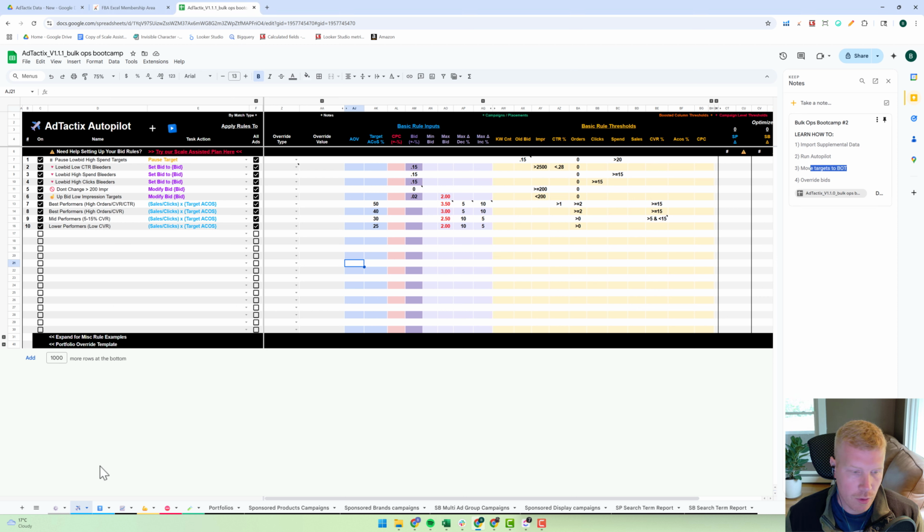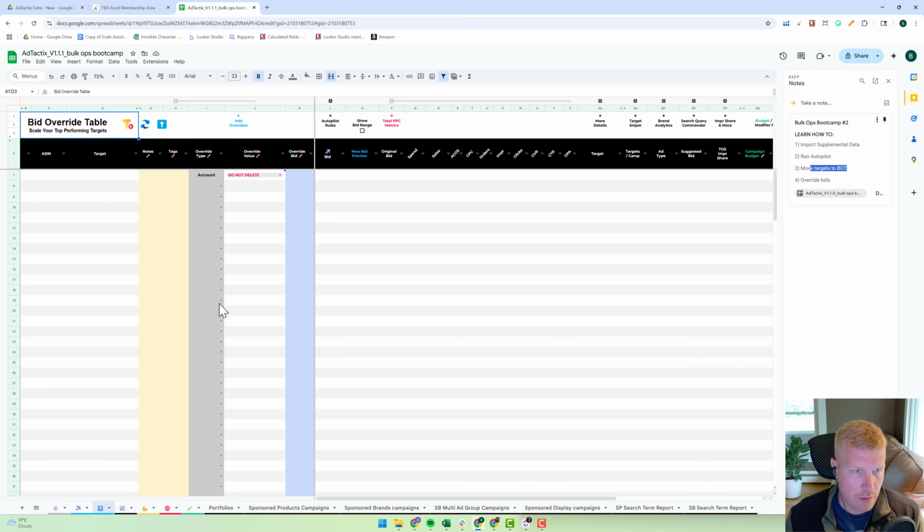And the bid override table is this tool here, the blue arrow, and its main purpose is to quickly override bids, both target level and placement modifiers. You can also update campaign budgets and some other bid strategies, things like that, to specific segments of your account. So in this example, we're just going to be doing it for targets.